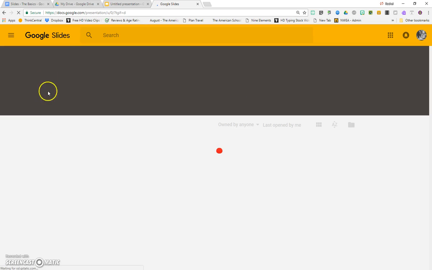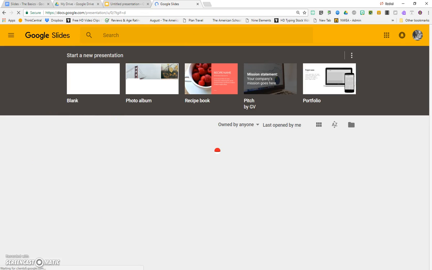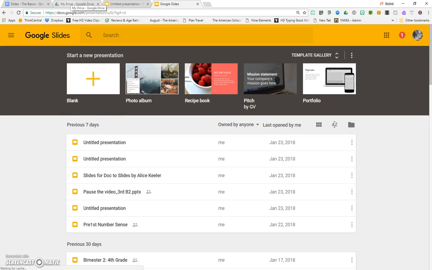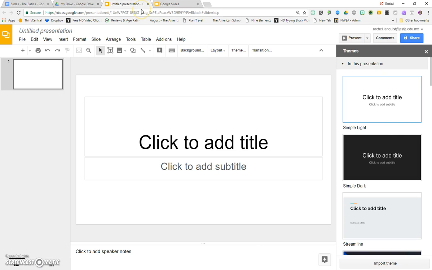The benefit to that is that you can have all the same slides in one place, whereas in Google Drive you might have multiple items in the same place. So, the first thing that you can do is name your presentation. However you want to name it, you can put the name at the top and it will create there.